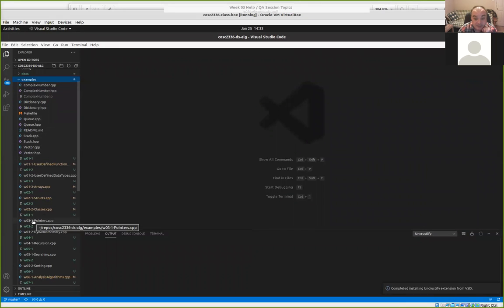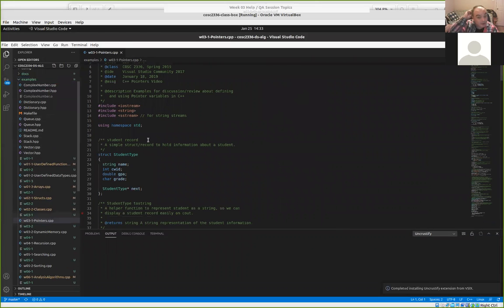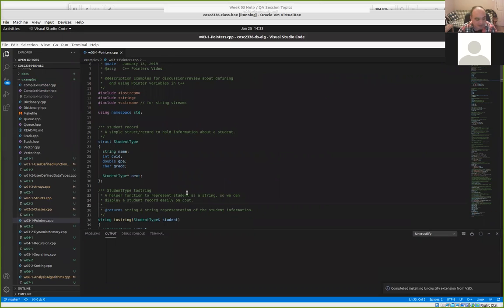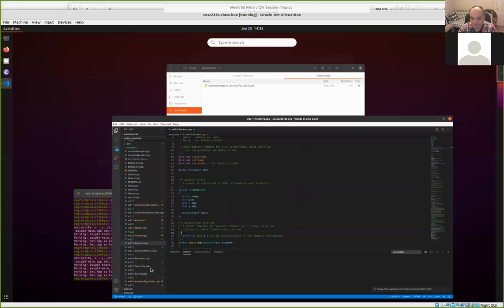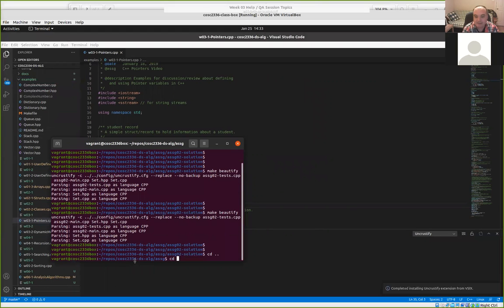So for example, if you wanted to follow along when you're watching the video on pointers this week, you can bring this up. You should have the same code, and it should compile and run. You should be able to hit Control Shift B or do a make. Although there are no unit tests on these examples, you can do it by hand as well from the command line.